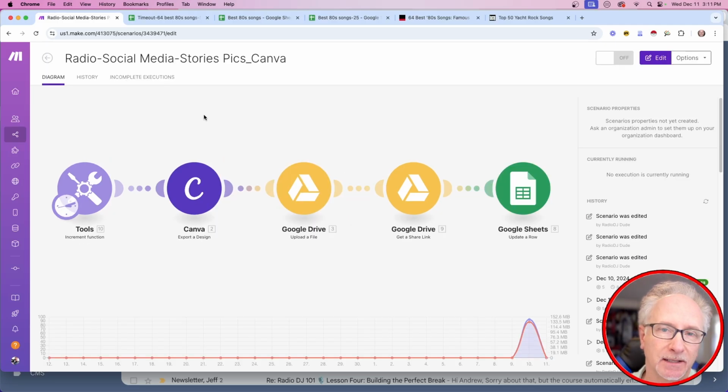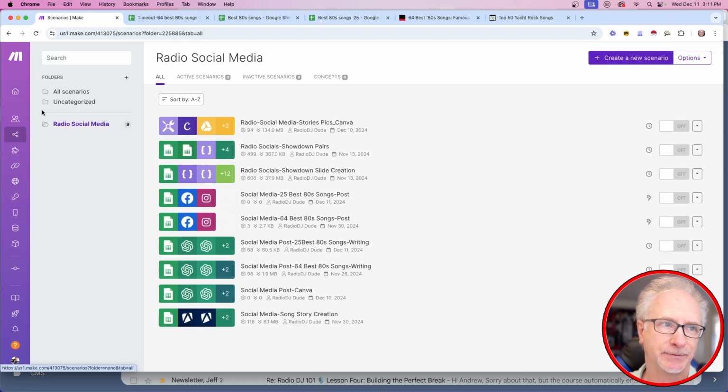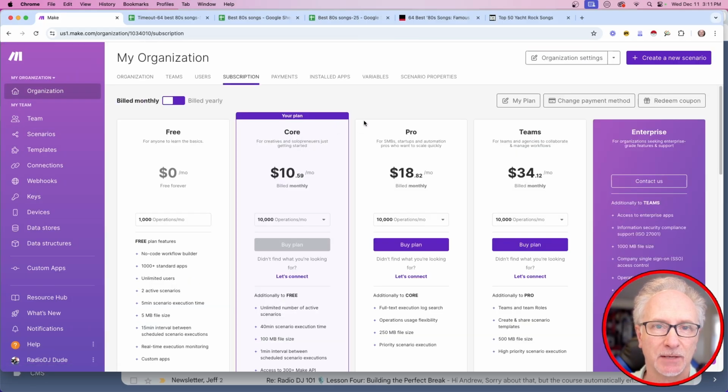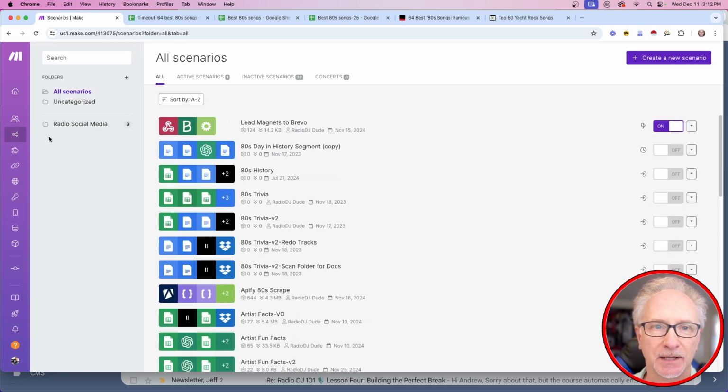And if this really is a banger and it hits and you dig it on air, then you roll out more. Or please, I think Make.com for what you're getting is an incredibly valuable service. And if you need more operations, just for even 1 month, drop $10.59, get a core plan, and then cancel it the next month. Just do what you need to do to get this stuff done.